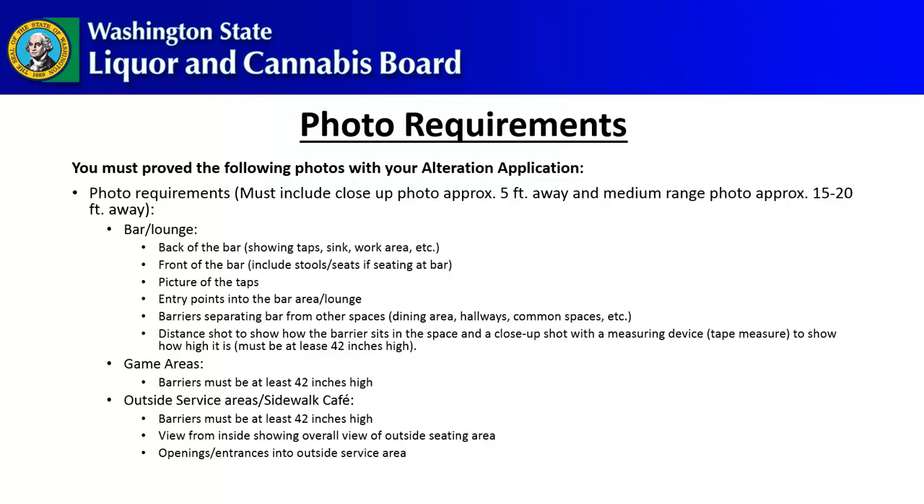Now, if you have game areas in your restaurant, you must send photos showing you have barriers up around the game area and showing that they're at least 42 inches high. We will discuss game areas and what would be considered a game area more in depth later on in the presentation. Photo requirements for outside service areas or sidewalk cafes are as follows.